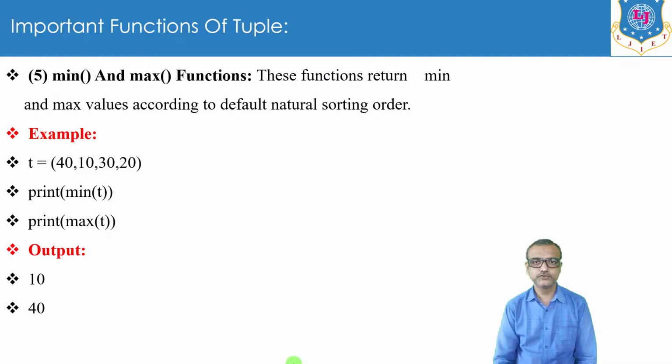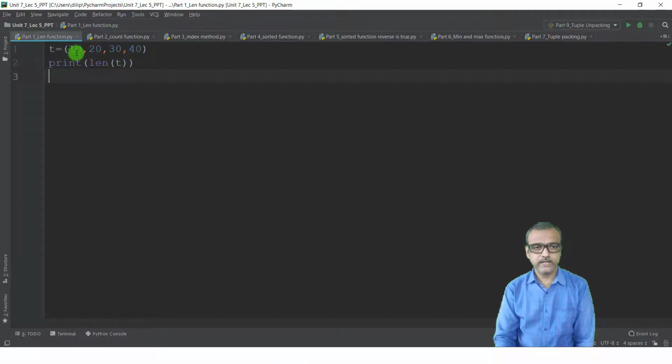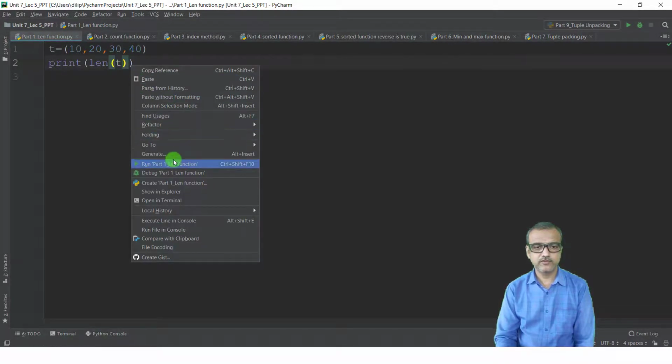Now I will show you the output of these programs in Python. See, I have written the same program for the len function. Now I will just run this program.